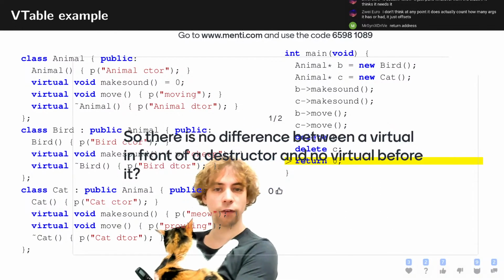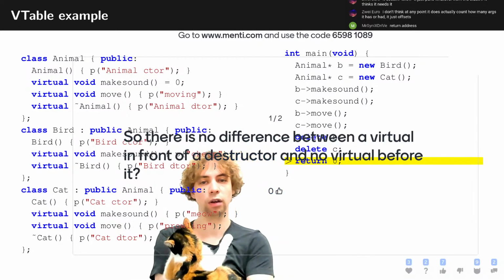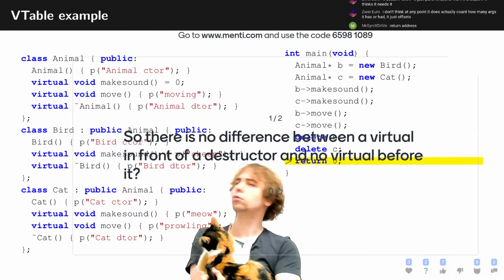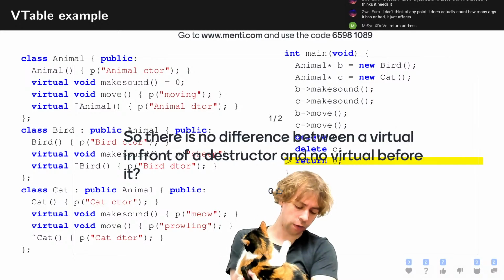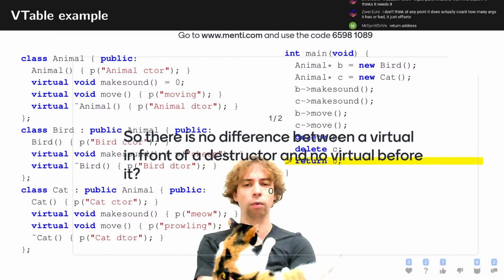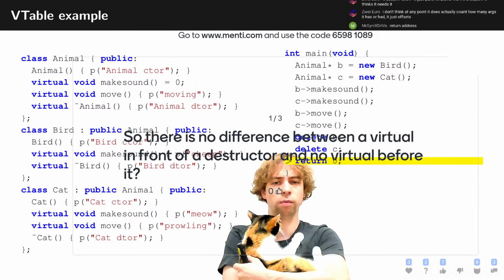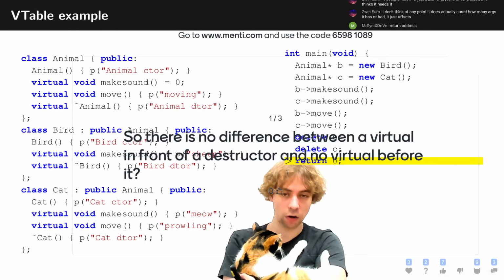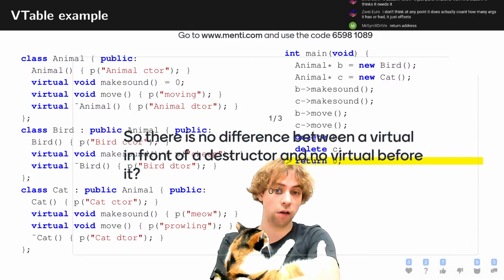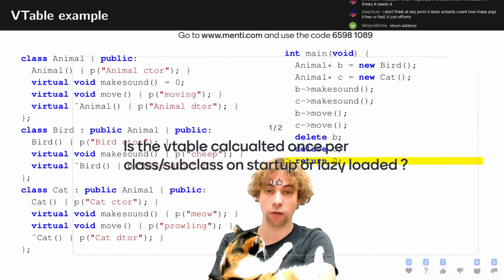So there's no difference between a virtual in front of a destructor and no virtual before it. Well, I think there's no difference. No, I think destructors are always virtual, but I might be wrong here. But I executed this code example, and at least in this code example, it didn't make any difference.